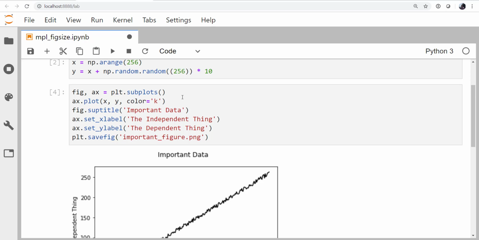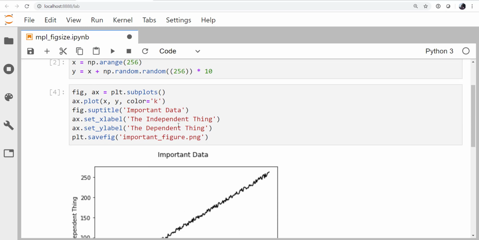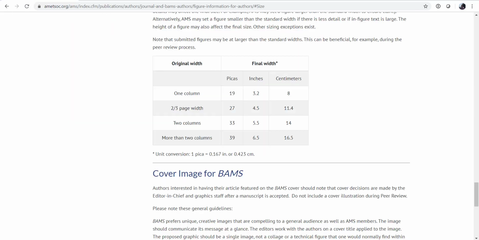So now we run that and we see, okay, maybe I want to increase some font sizes and start modifying this a little bit to look more clear. But before I do that, I'm going to go ahead and change the figure size, and let's see what impact that has. So if we go back and look at our guidelines for a one-column figure, I'm going to shoot for 3.2 inches final width.